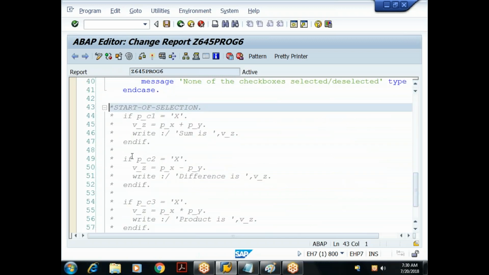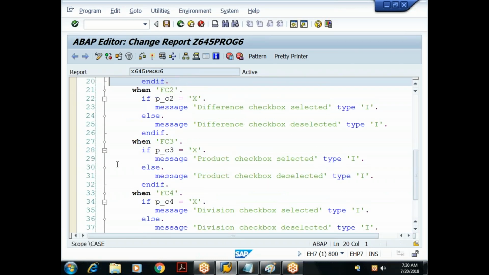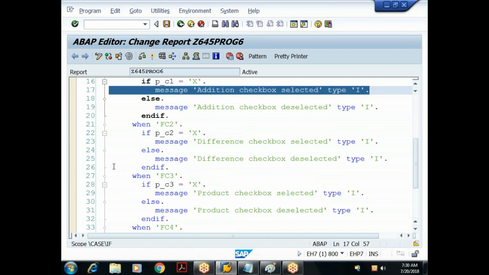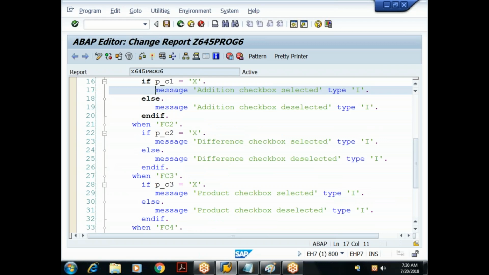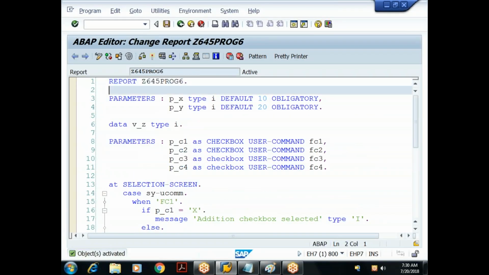I'll just remove this. Rest of the code, you write it as an exercise. Anyway, I wrote it yesterday. The same thing you have to incorporate here. Instead of giving the messages whenever it is selected, you display the result in the message box. Any questions, please ask.